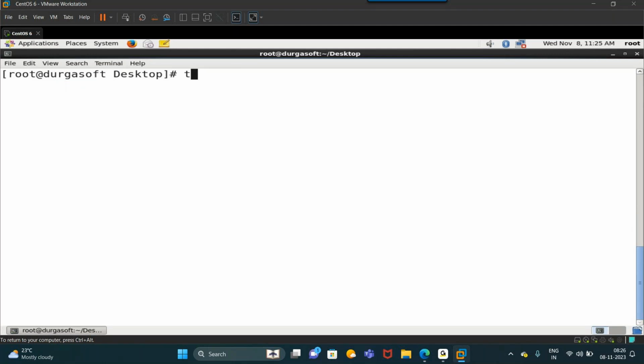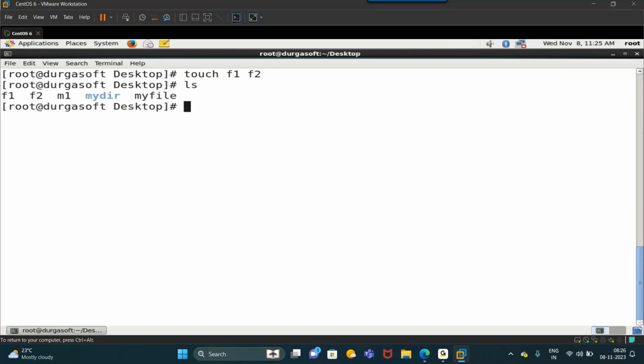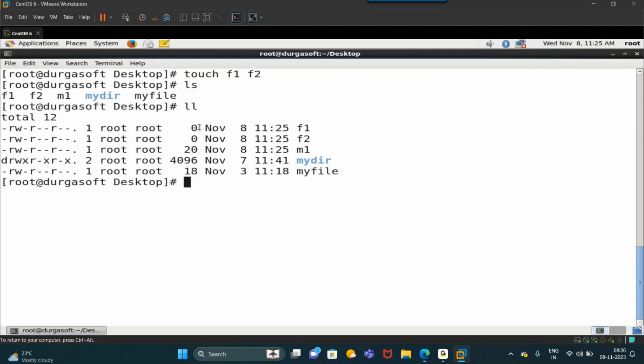Now I'm creating a file. Cat space F1, F2. I created two files. Now ls. F1 and F2 files are there, but they are empty files, as you know. Now I want to add content into F1 file. Tell me how to add content into F1 file. Cat double greater than and the file name. Exactly.